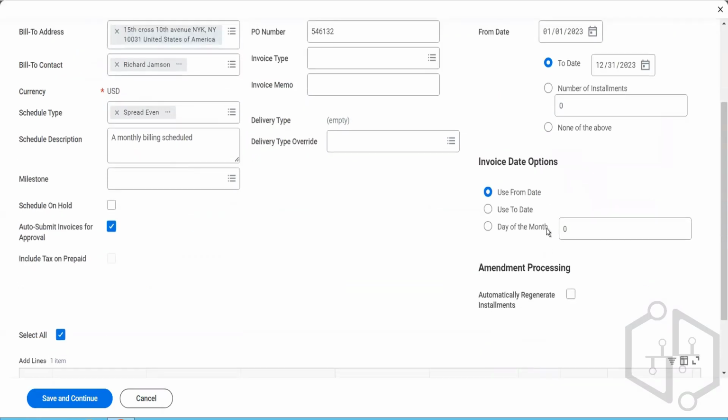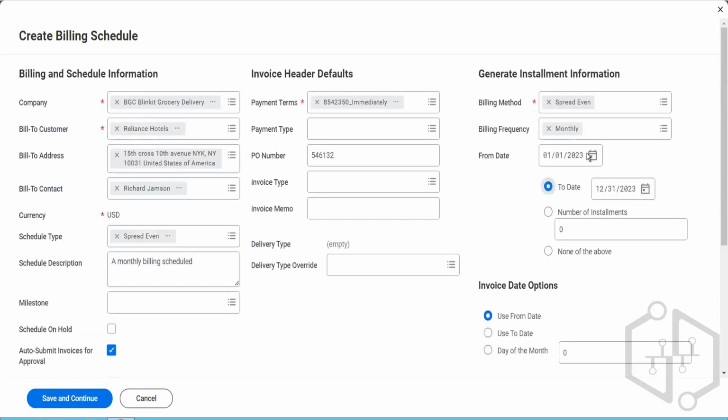What would be the invoice date when you will create the schedules? From date, which is effective, this one. From date, this one it's talking about. Use to date, will it be every 31st or last day of the month, or day of the month? You can define the day of the month also, like 10th, 15th, 12th, 14th, whatever date or day of the month you want to describe.